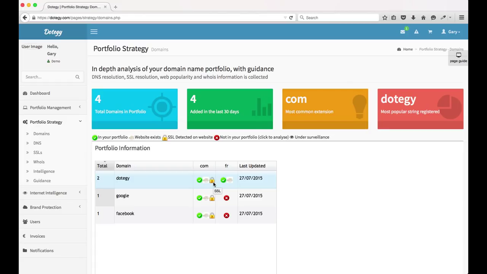It's with this view of data that you can see the potential gaps in your portfolio and ask yourself the question, if I have facebook.com, why do I not have facebook.fr, to use our example? The reasons might be many, but you can find out more information by clicking on the cross and letting Dotegy perform some immediate research for you.